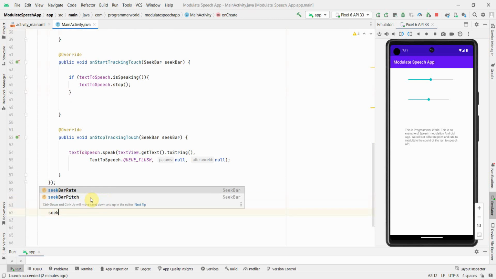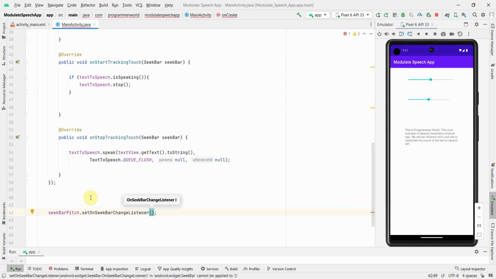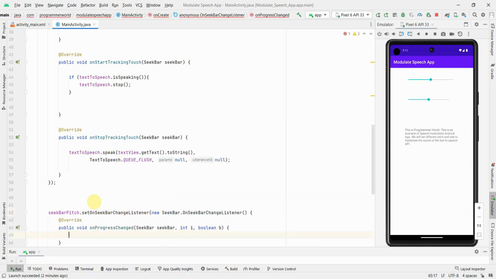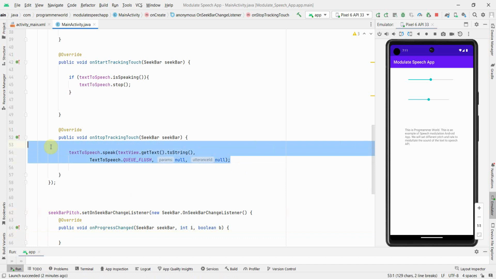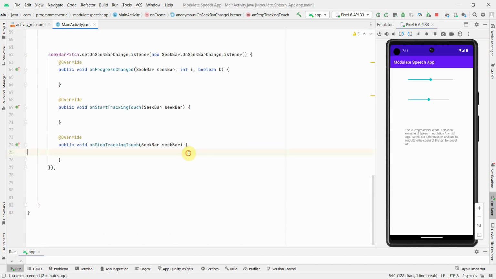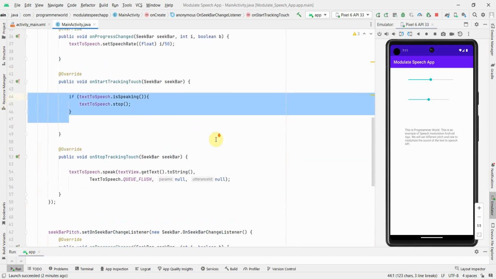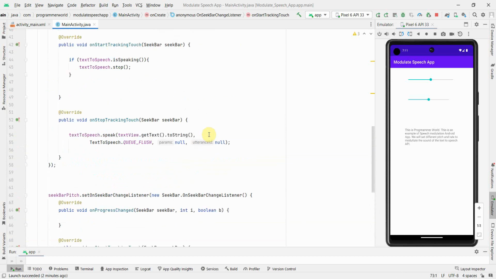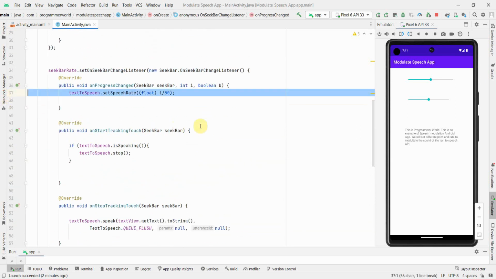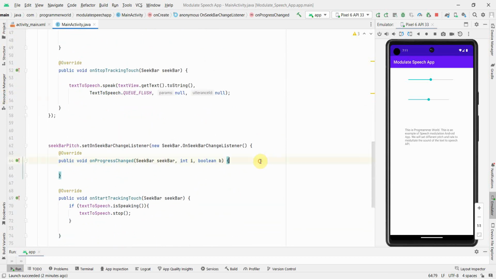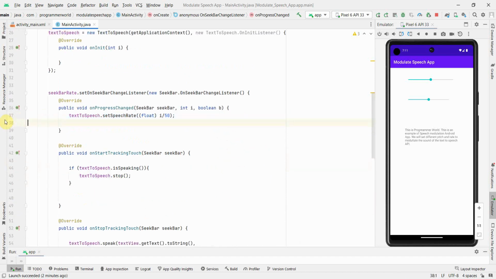Okay, so once we have done this, I think the same thing we will have to do for the other one, the other seekbar, which is basically the pitch. We got almost everything the same. So we will just copy paste one by one all the things. This will be for the stop tracking, this will be for the start tracking, and then what else? Here this will change because this is not for rate. Okay, I can copy paste nevertheless, and I can just change that API.